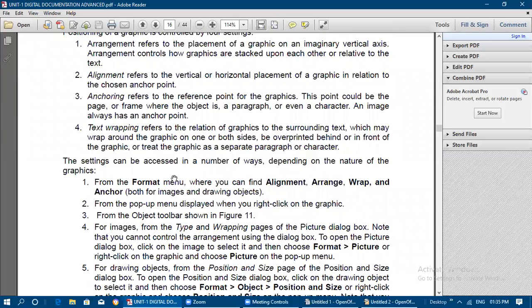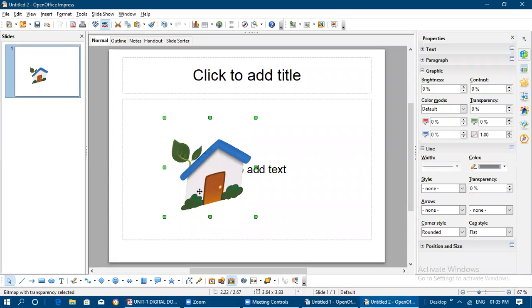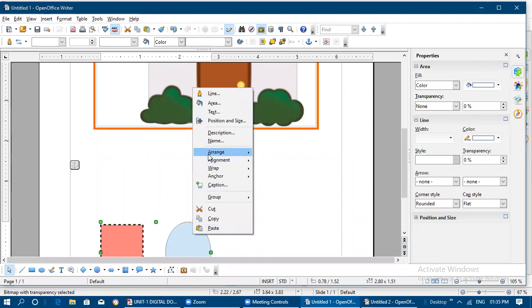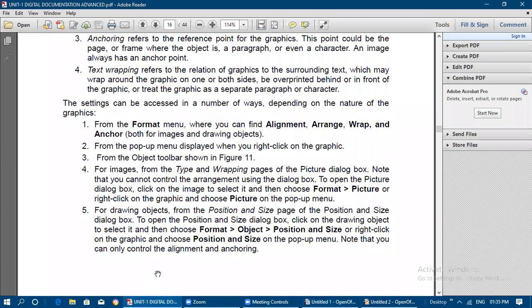The settings can be accessed in a number of ways depending on the nature of the graphics. From the format menu, you can find alignment, arrange, wrap, and anchor, both for images and drawing objects. Also, from the pop-up menu displayed when you right click on the graphic, you can get these options: arrange, alignment, wrap, anchoring. Like this we can use 2 options to choose these 4 settings.